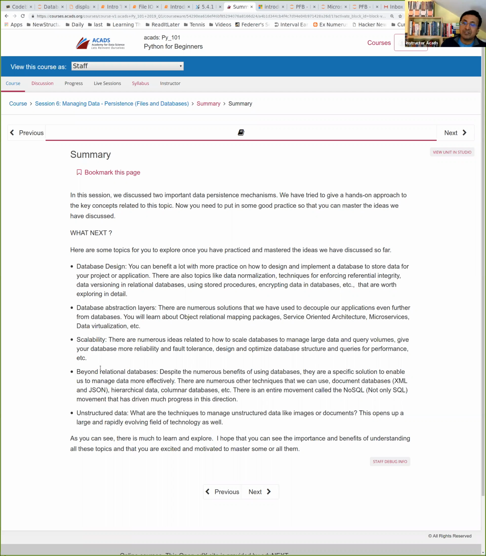Okay, so let me just start winding up. I just want to give you a quick summary of what we did today. We covered two important techniques for persisting data. One of them I like very much is relational, the idea of abstracting away details of storage and using relational structures.